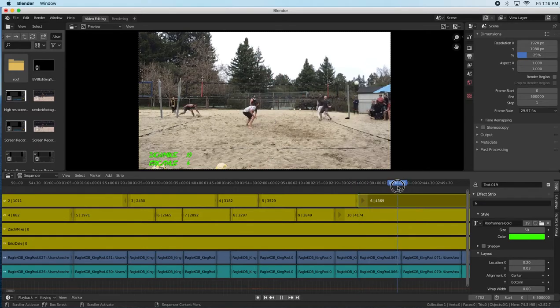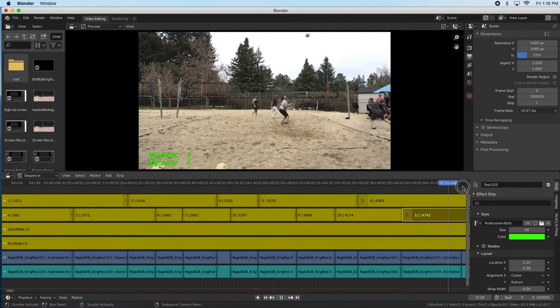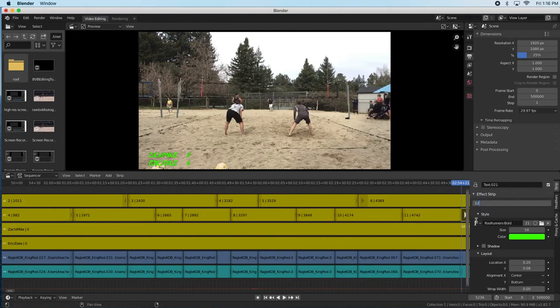Go to the next point. It looks like Zach is serving. So Zach got the point. We'll push K. 11. And then the next one is going to be at the end of my sequencer. Looks like Zach is serving. So they got to 12. I'll push K to split it. And this turns to 12.